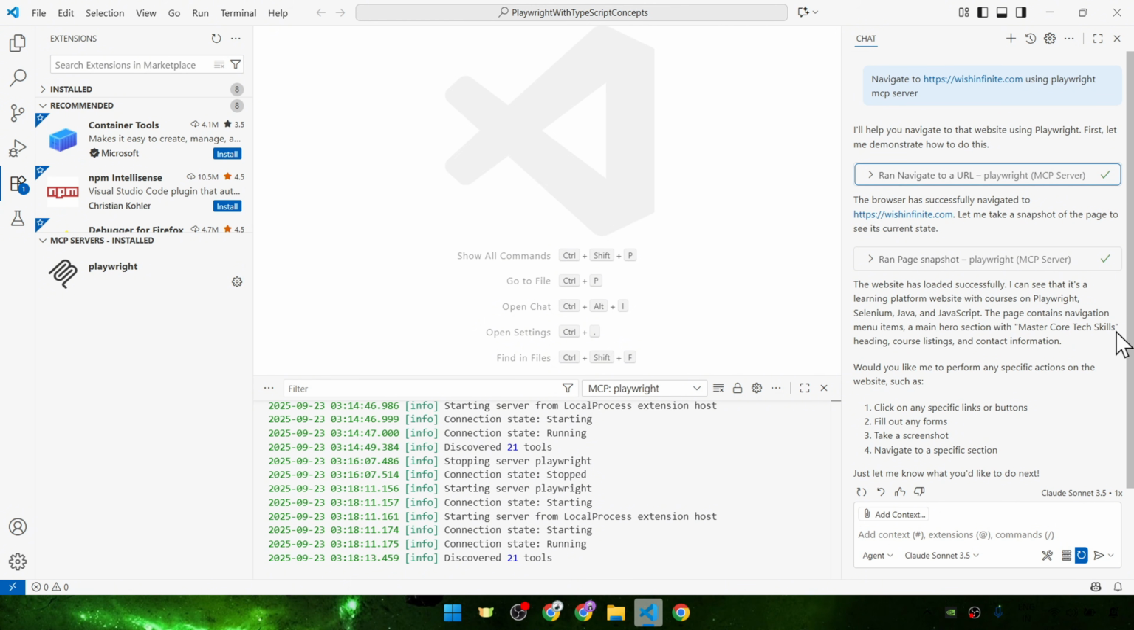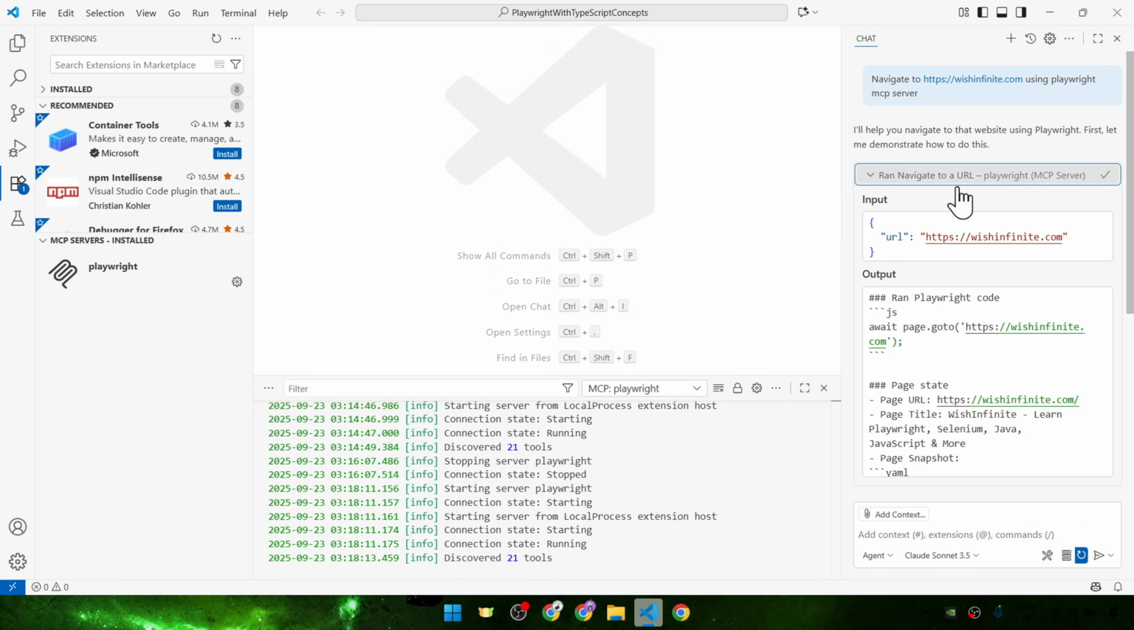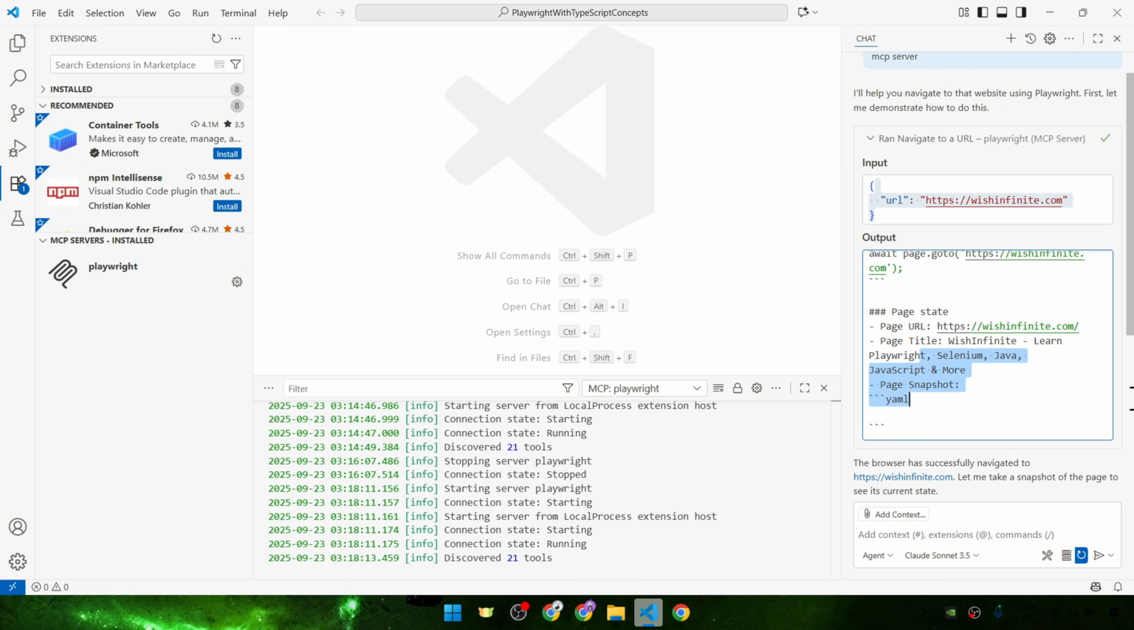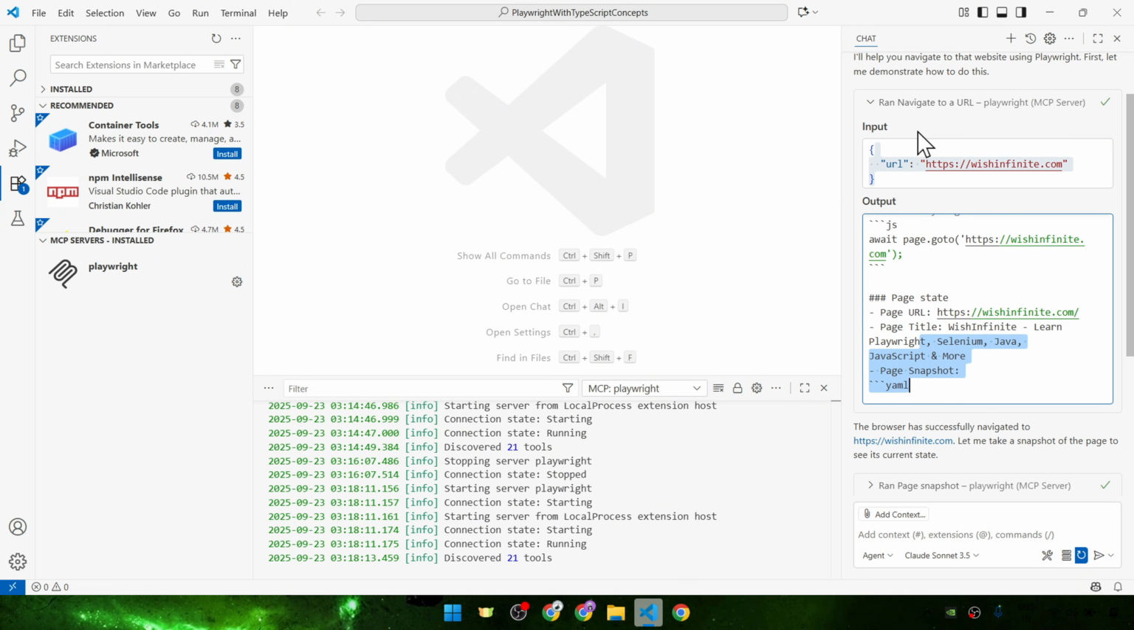And here, if you want to get more details about what this browser navigate tool is doing, you can simply expand this. Here you would be able to see the URL. Here in the output, you can see that it is using the same code, await page.goto and then that URL. Here we are able to see the page state. Here the page URL is this one, what is the page title and other details. So you need not worry about these things.